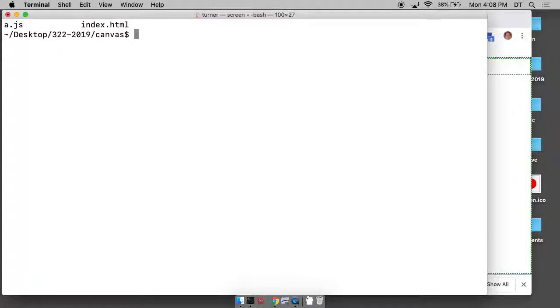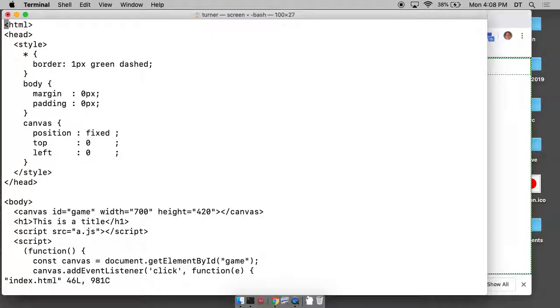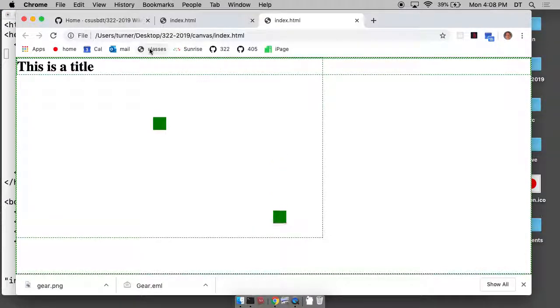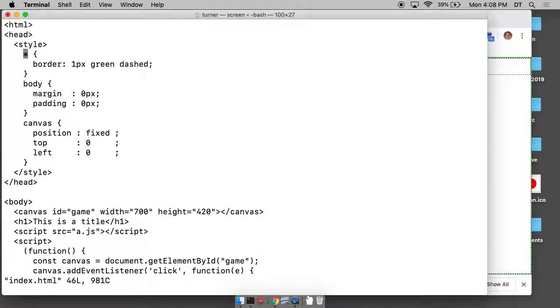There's two files that make up this little game, and here's the HTML file. And this is just for debugging the CSS. We don't really need that. You can see the border here. We put borders around everything, so star matches everything. This is convenient when you're designing things.